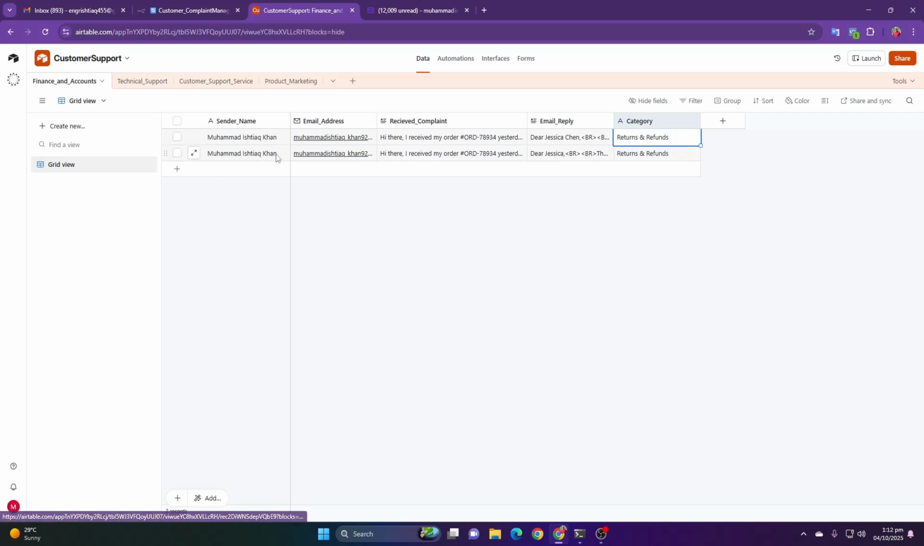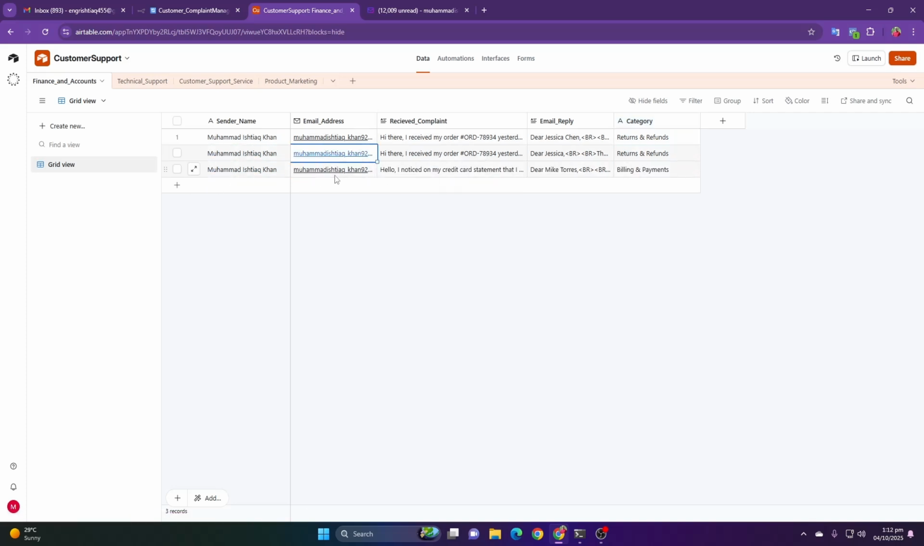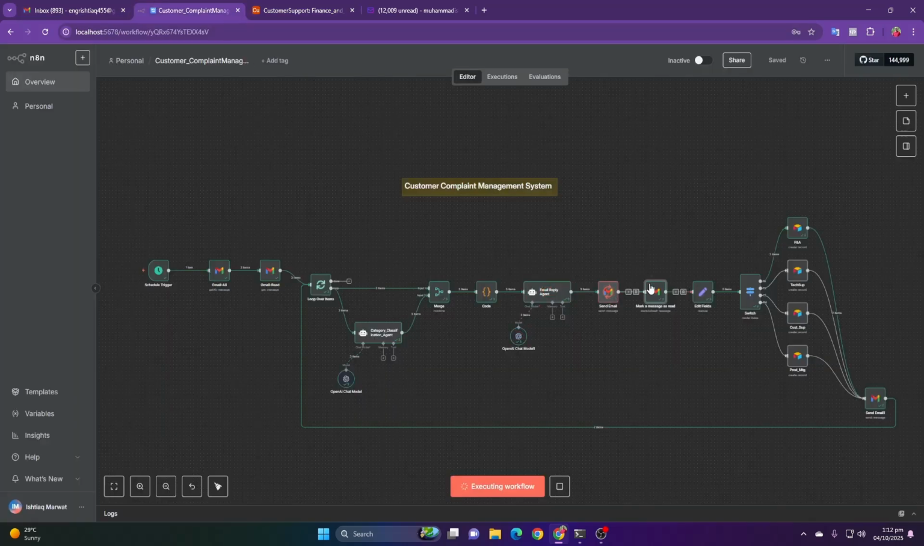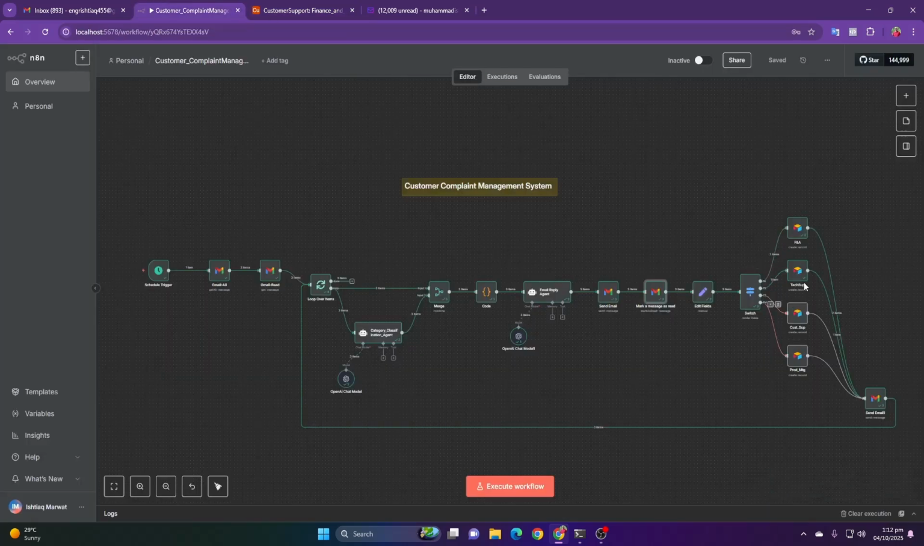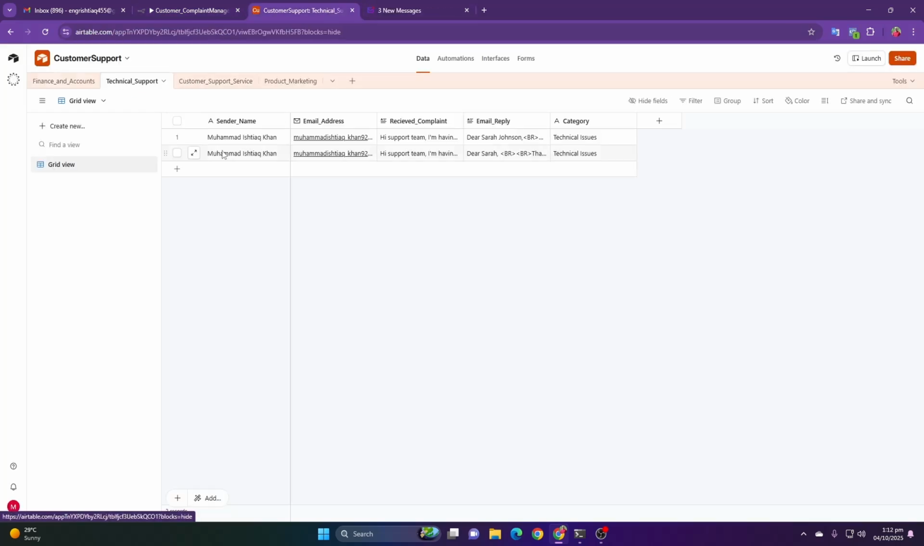Look at this one. This is the new one, and this is another one. We already have one here, and 2 emails are related to finance and accounts, and one email is related to tech support. For technical support, customer support, and product management, there is no such complaint. Details will be found here. This is the previous one that I already ran before, in an earlier demo, and this one.